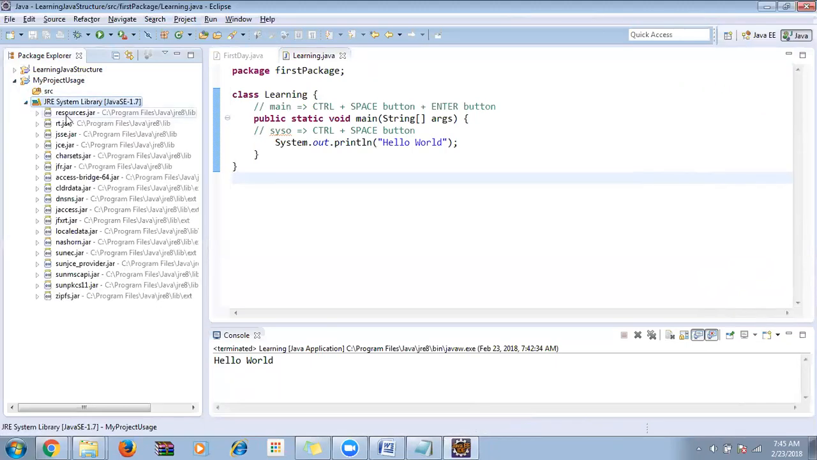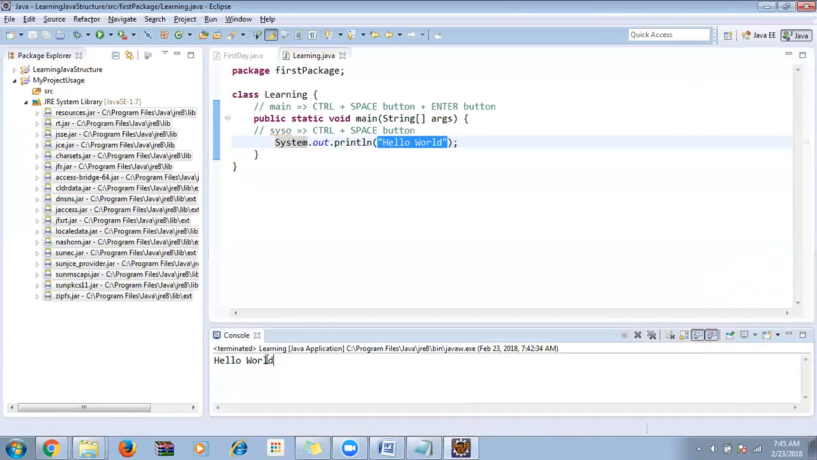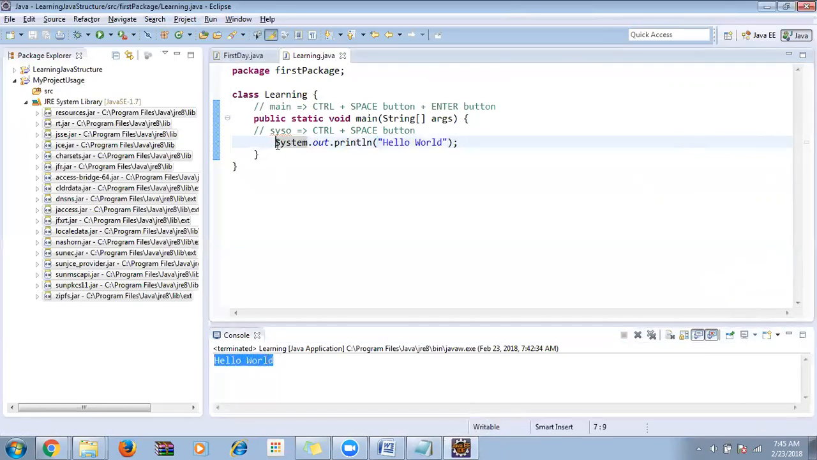So the JRE System Library will consist of the class files, which will help you to execute the code. So for public static void main, System.out.println, all these things, if I want to print some information, there are already some pre-written commands inside these jar files. So this will go and call that specific information and help me to print this value. Okay, that's what it will do.